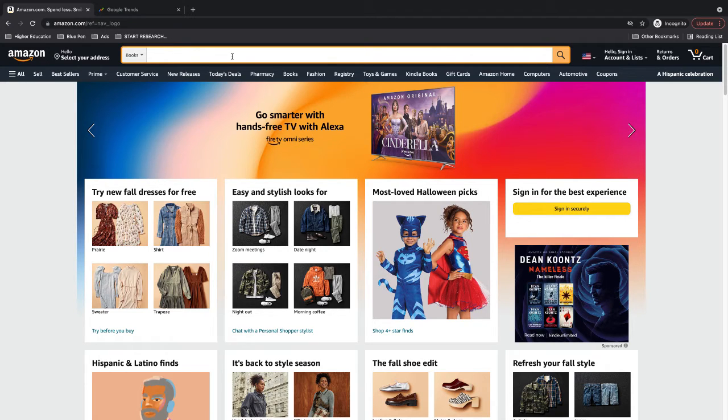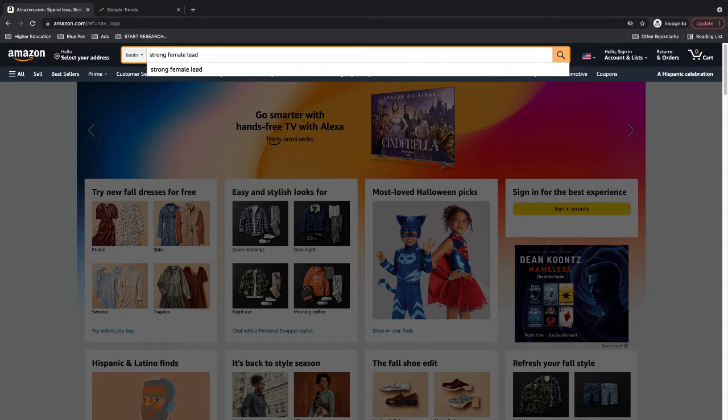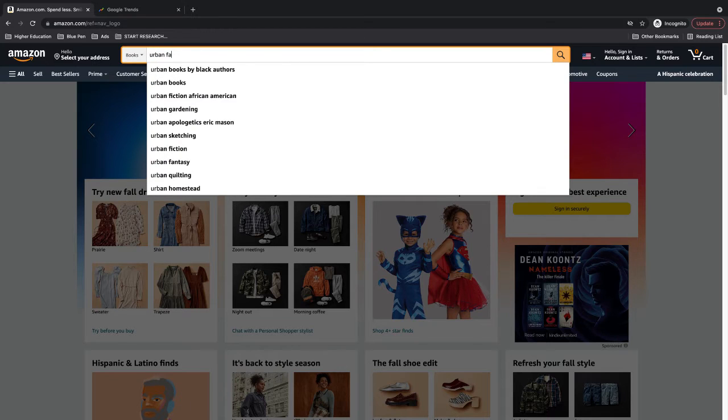So let's use KDP's own examples. Let's start with strong female lead. Okay, so not getting a lot on that. All right, let's try a genre. Let's try urban fantasy. Okay, so we type in urban fantasy and we have this whole drop down of things that people are looking for. So these are actual terms that folks have searched.